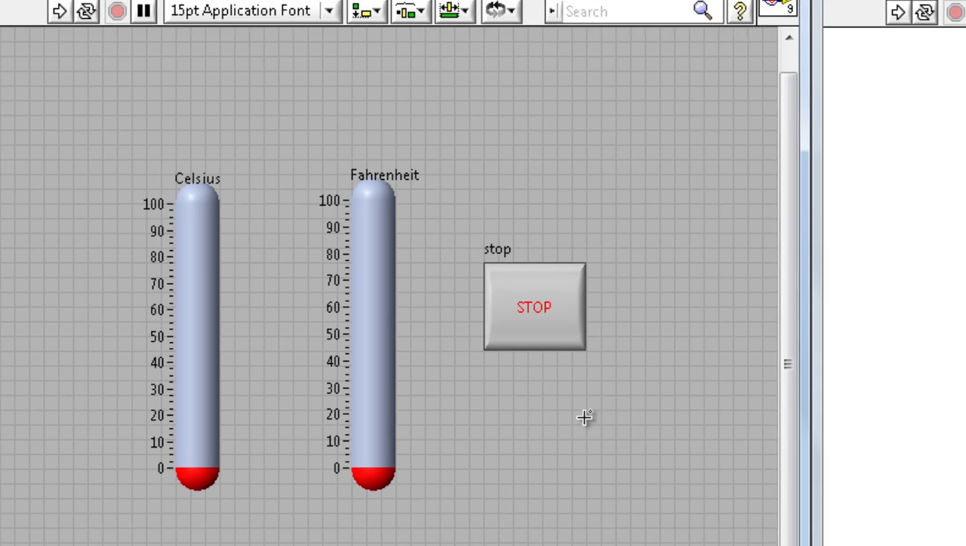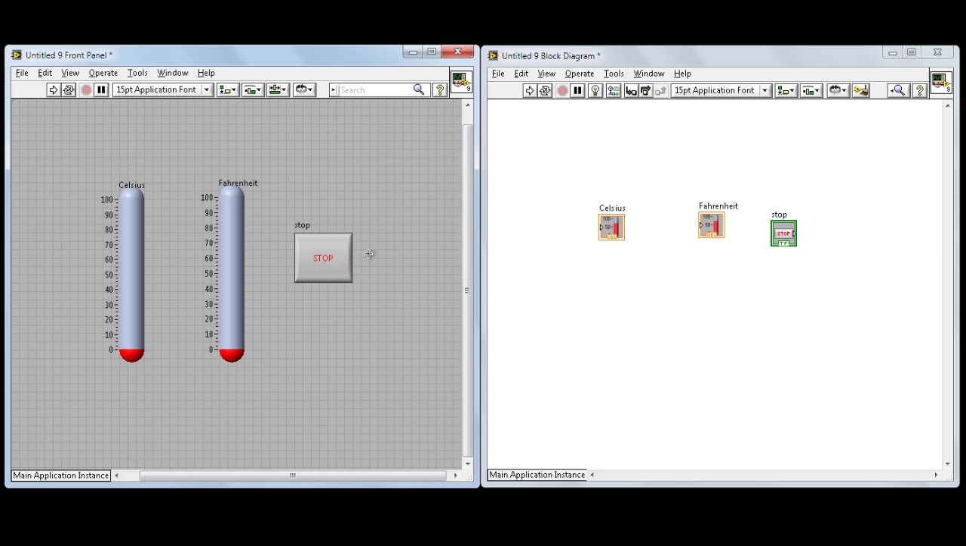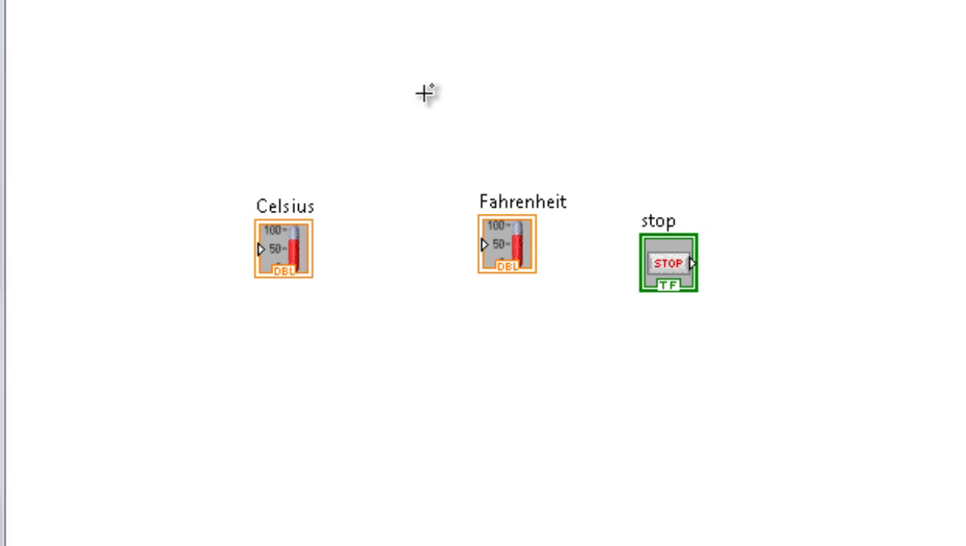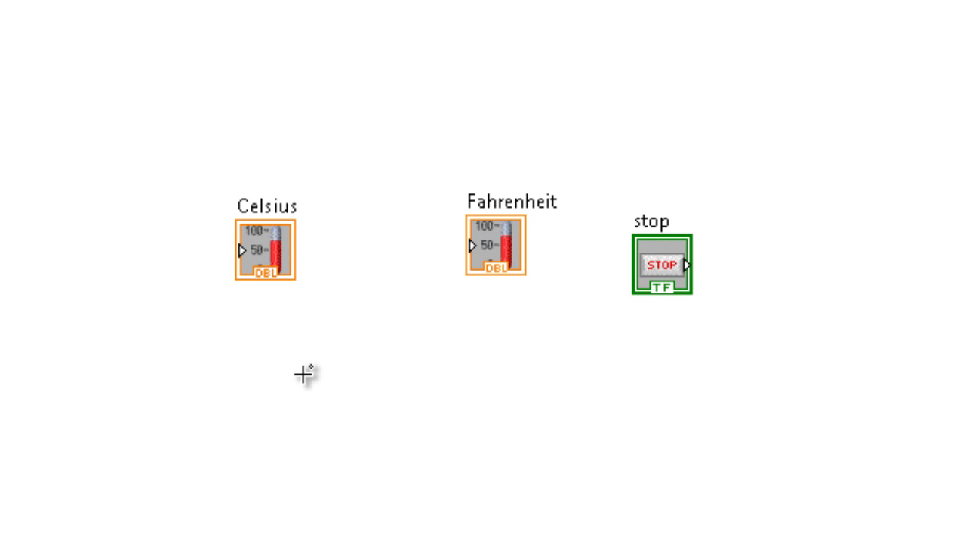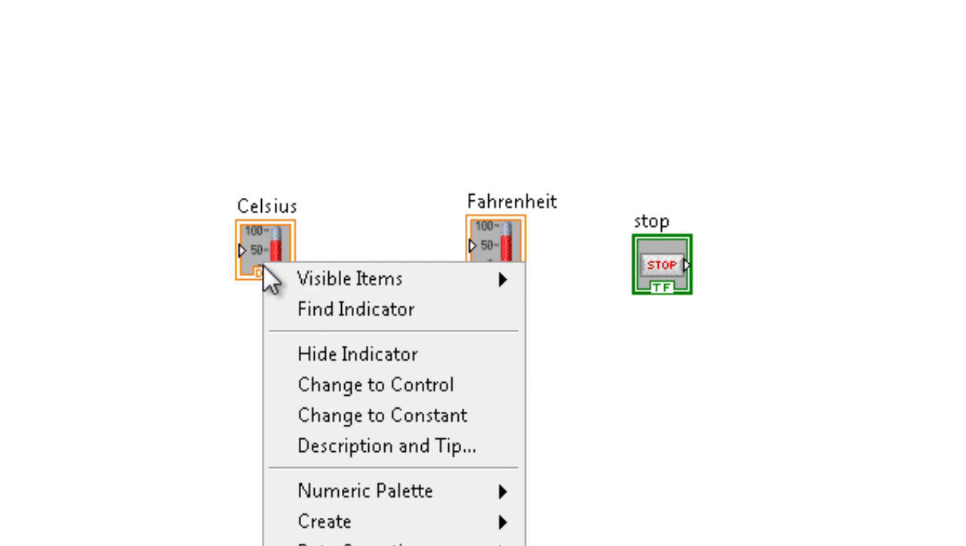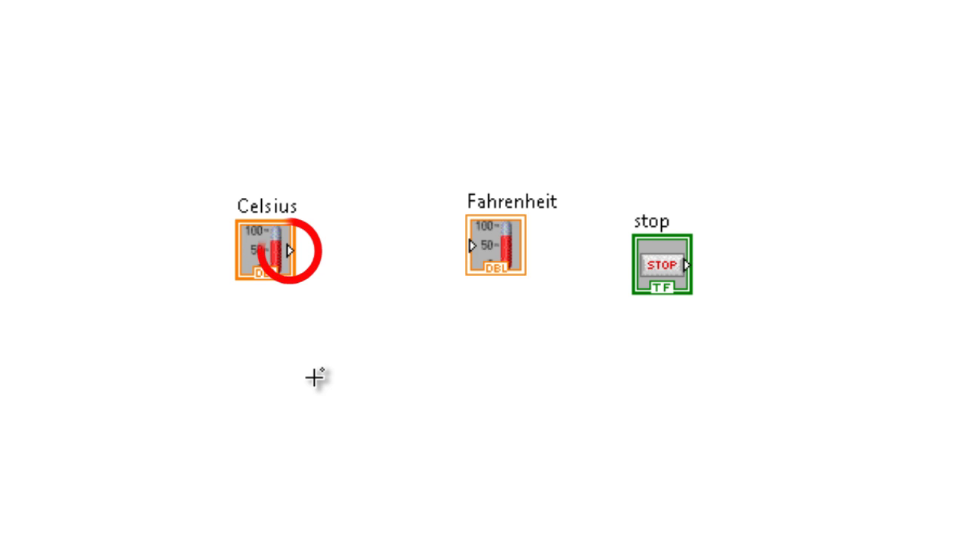As you can see, front panel objects also correspond to an object on the block diagram called a front panel terminal. Front panel terminals can be either a control to provide data or an indicator to display data. In this case, we want to provide Celsius data and display it as Fahrenheit. Let's right-click on Celsius and select Change to Control. Notice the small arrows on the front panel terminals are now pointing in the correct direction.